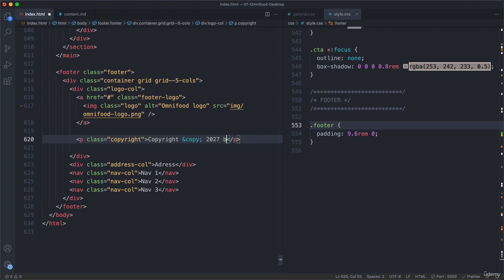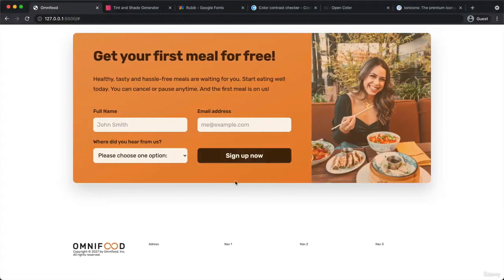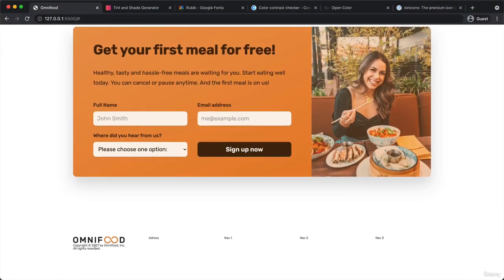And then let's say 2027. And hopefully by the time you're watching this video, this year is not correct. But we will also fix that later, actually using JavaScript. So I will show you how we can actually very easily keep that year up to date. So just all rights reserved, even though this doesn't mean a lot legally, but it always looks nice, I think.